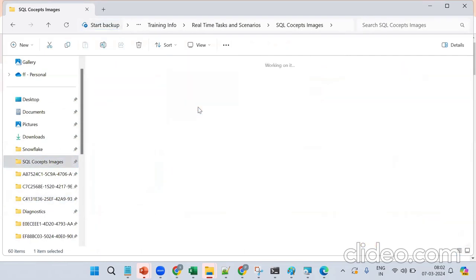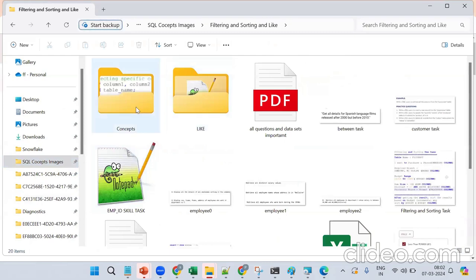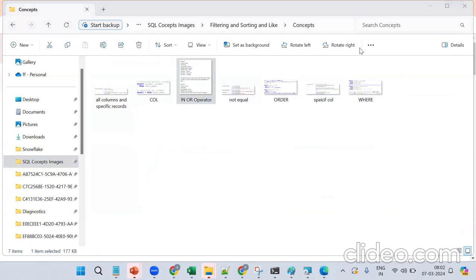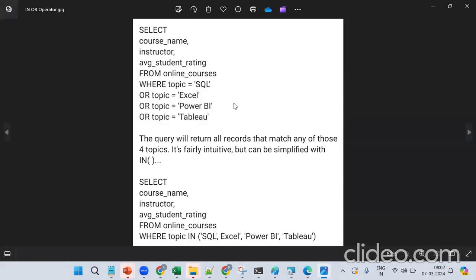So filtering is very, very important. Getting the point, see. So go back here. So instead of selecting a course name, they're selecting specific records from the online course table. They want SQL or Excel or Power BI or Tableau. How to write this? Simple thing. We can write simply with the help of IN: SQL, Excel. Tell me, is this an optional or compulsory condition, these values?